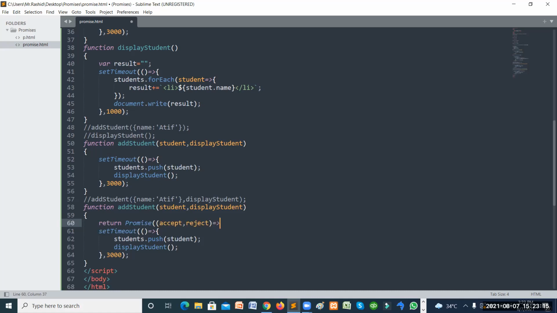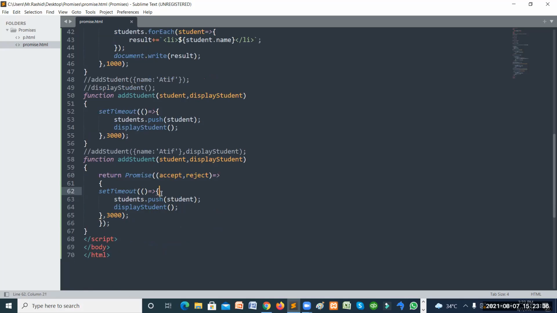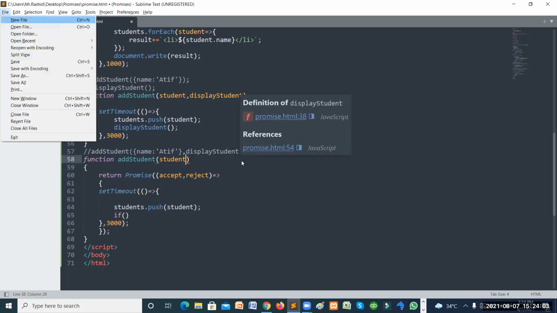I call this like this, right? And I put all this inside brackets. Okay, and I use this. Close the bracket. Now set timeout, accept or reject. Now I will not call display student here. I will use if, student, and this display should not be called.